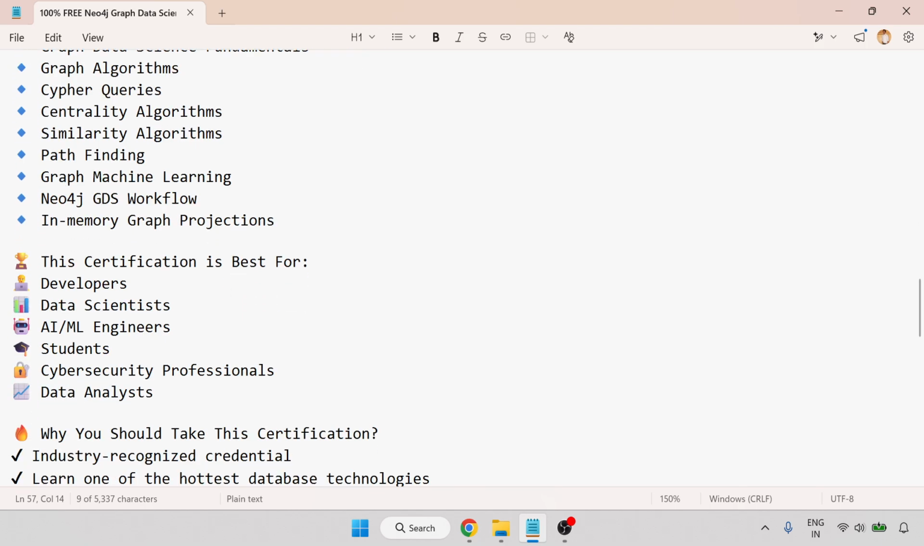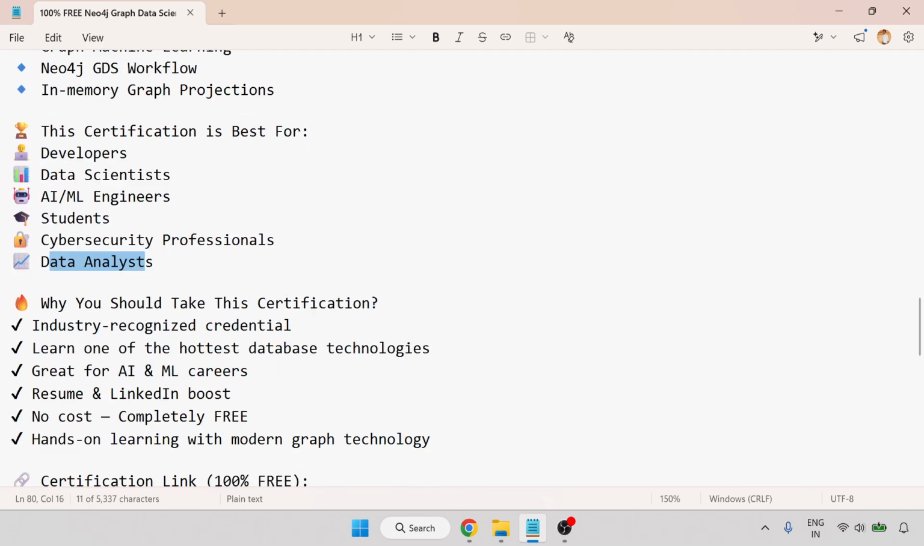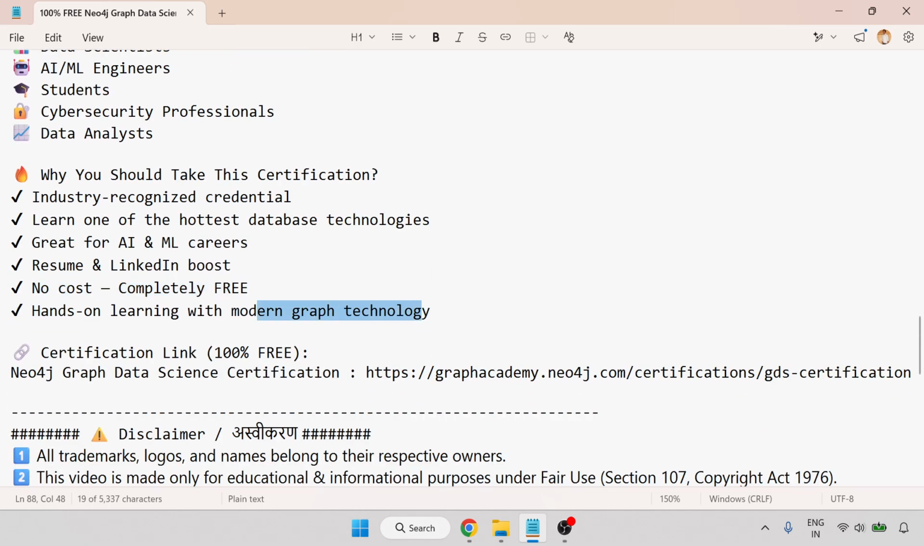This certification is best for developers, data scientists, AI ML engineers, students, cyber security professionals, and data analysts. Why should you take this certification? It is an industry recognized credential, you learn one of the hottest database technologies, and it is great for an AI ML career, your resume and LinkedIn post. No cost, completely free, with hands-on learning with modern graph technology.